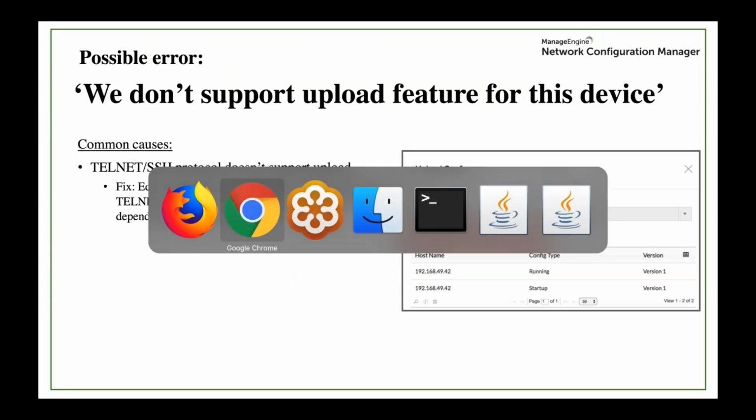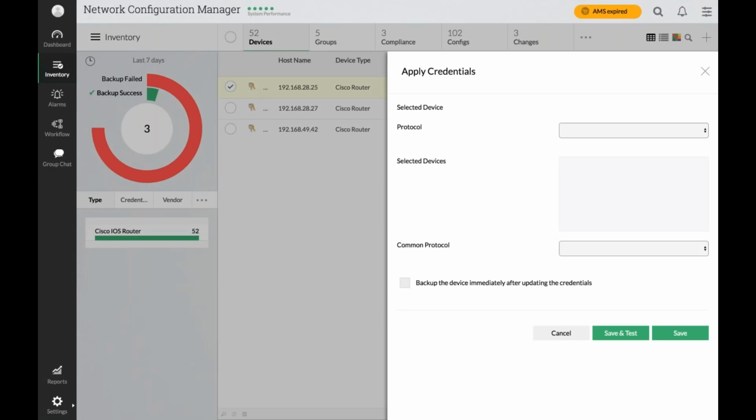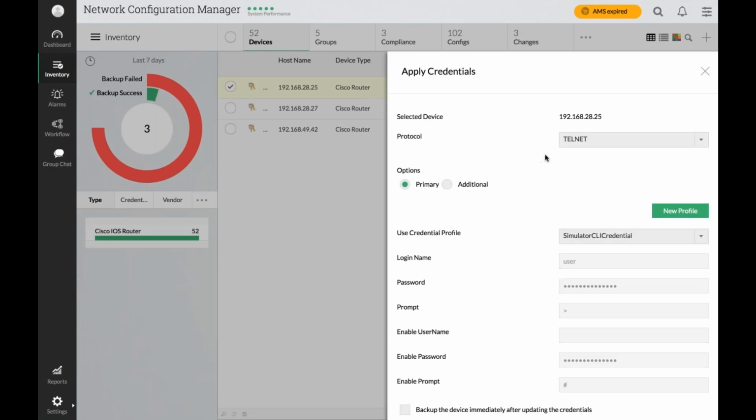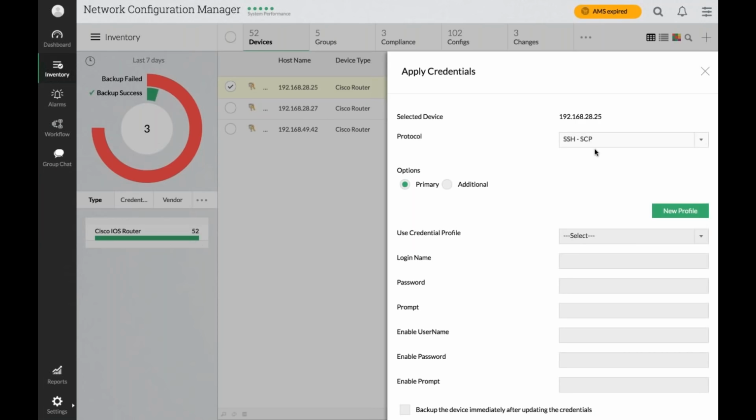Let me quickly recall where you can apply the credentials. So here in the credentials, you can choose the right protocol for configuration upload. By doing this, you can fix this error.